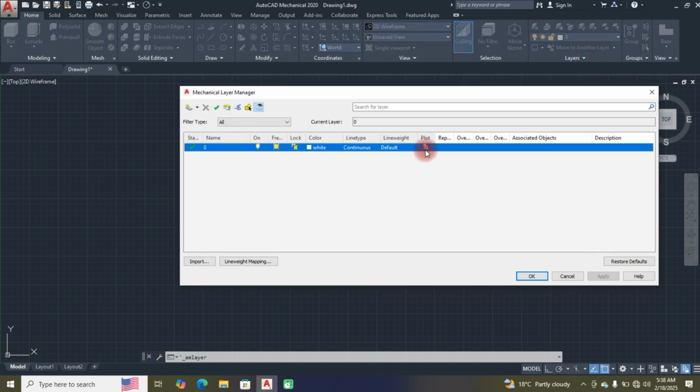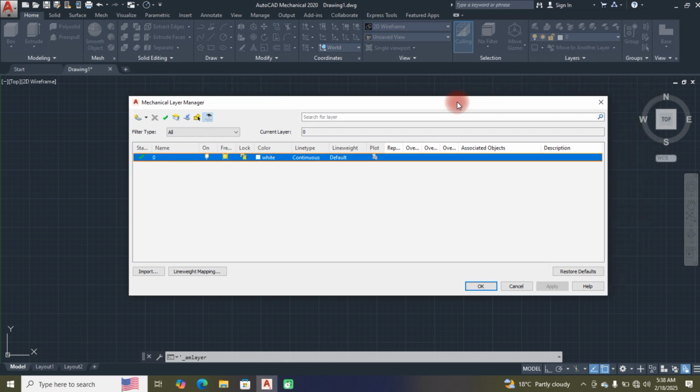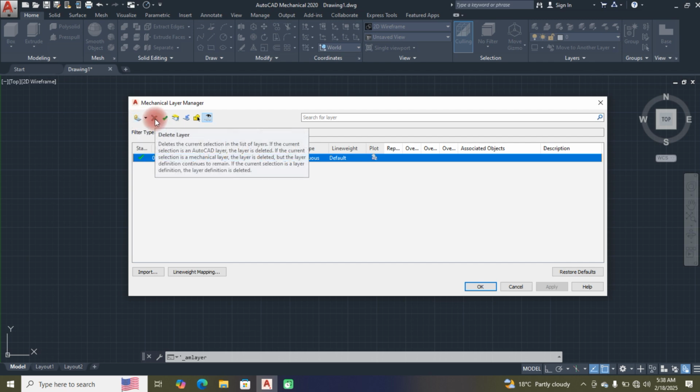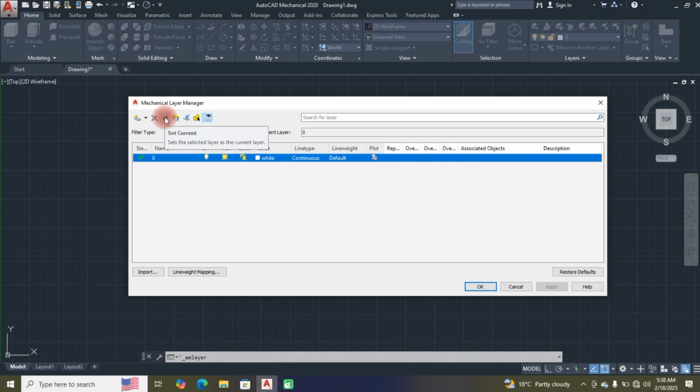Now this small window will open. To add a new layer, this is the first command to enable you to add a new layer. This second command is used to delete a layer. This is just to accept that the layer you have set, you have accepted it. You can search your layers using this other icon.